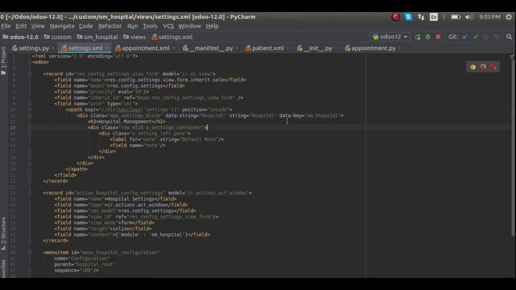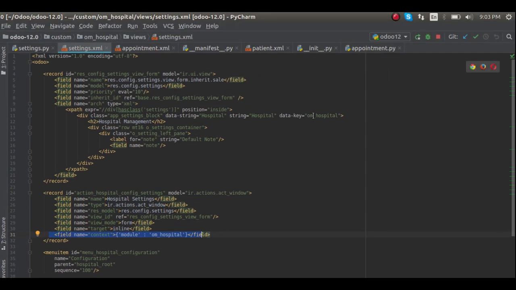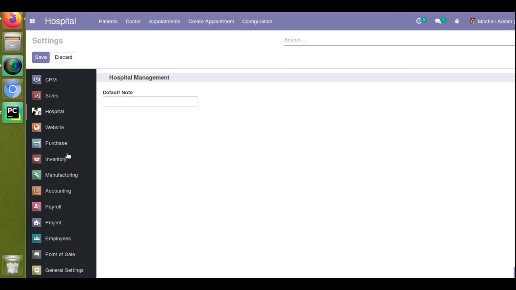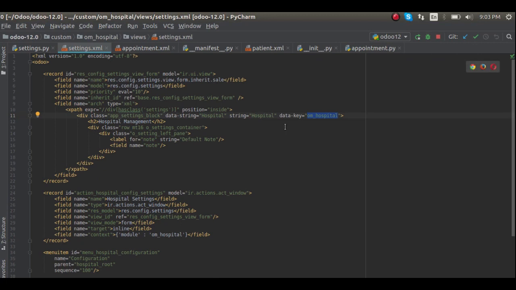Then the data key: you can see a data key which has to be the same as what we have given here. If this gets mismatched, I think the settings won't get visible. So you have to give both the same. That is, in the context you are passing a module name, and you can see hospital. Right now once we click on settings, you can see we are getting all the settings. So how come just hospital gets selected? That is using this data key.